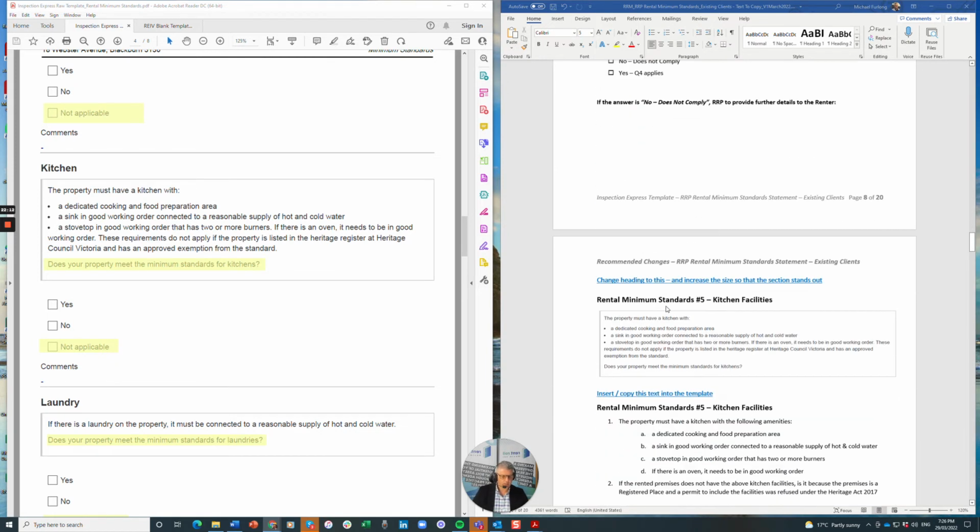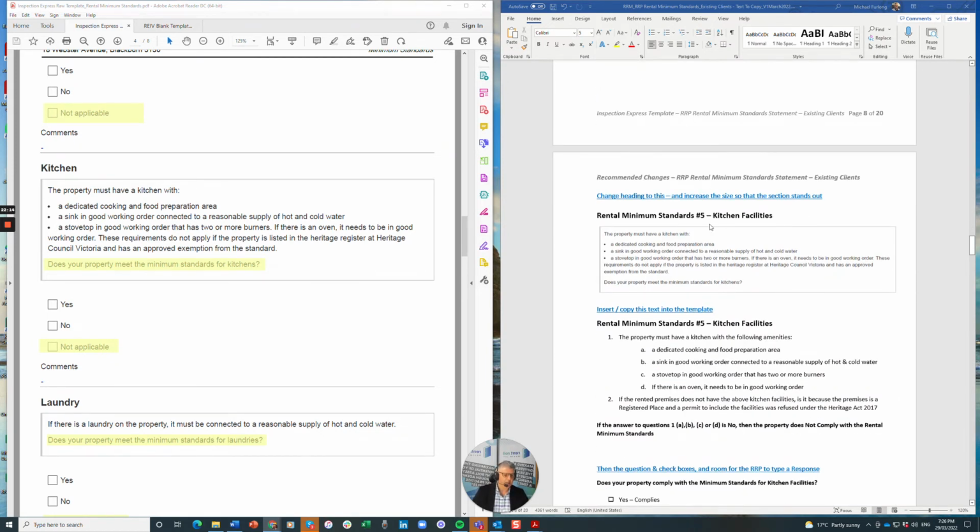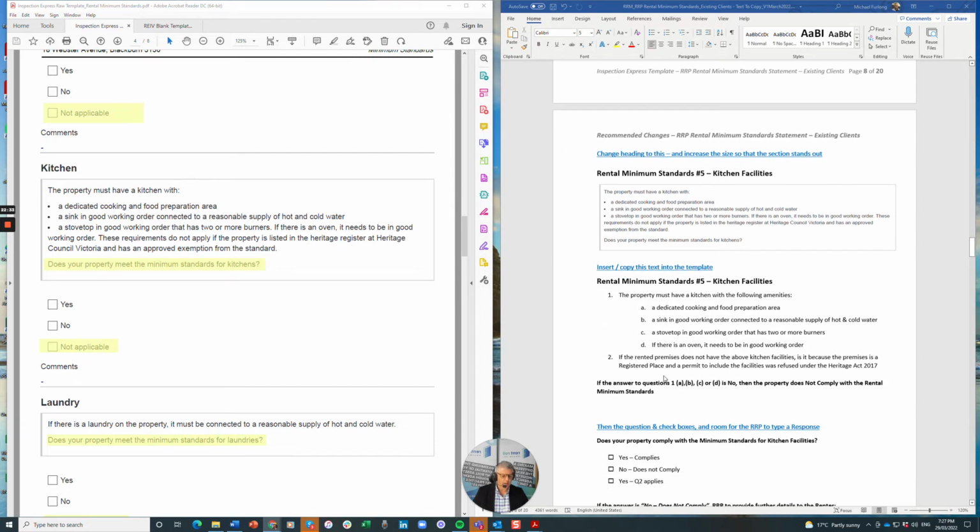Next page. Again, I've tried to format one section per page, only to make it easier for you to follow and read. Minimum standards, number 5, kitchen facilities, 1, 2, 3, 4. So property, question 1, and then 4 questions after that. And then again here, if the property is a registered place because of the Heritage Act, then question 2 applies. So it's a yes, it complies, but doesn't necessarily have the proper information for the kitchen.